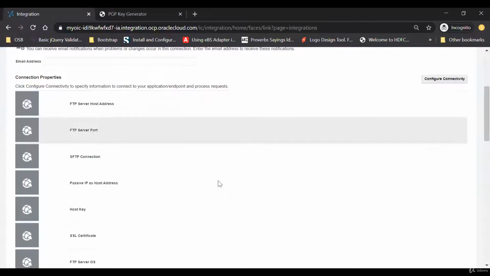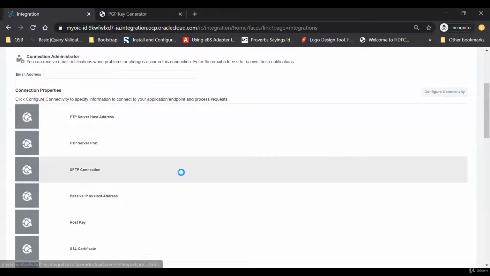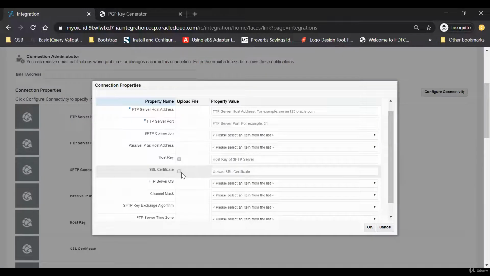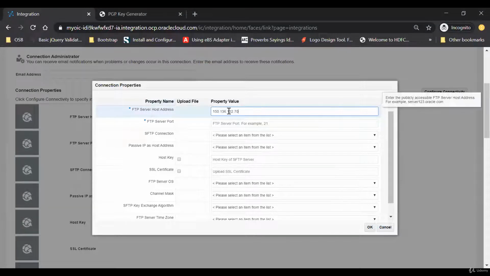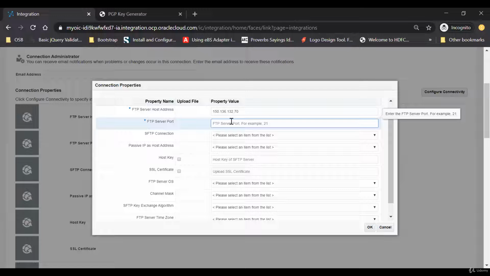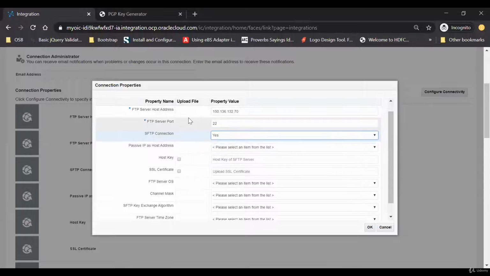Now here you will see the multiple things which you need to enter. Just click on configure connectivity. There are two mandatory properties: the FTP server host address and the FTP server port. You need to enter the public IP which was taken out when we created the instance. Just put it over there. The FTP server port is 22 by default, and you have to select SFTP connection. Yes, this is my FTP connection.